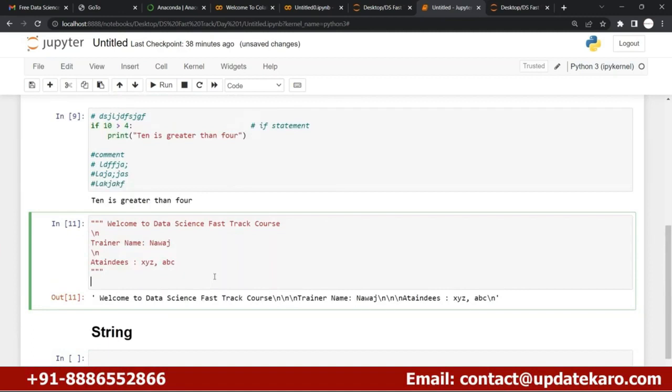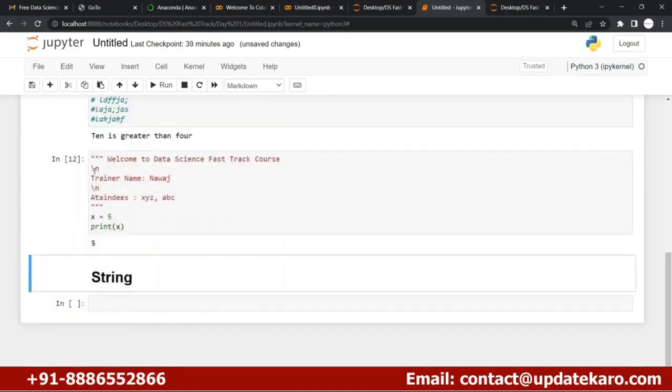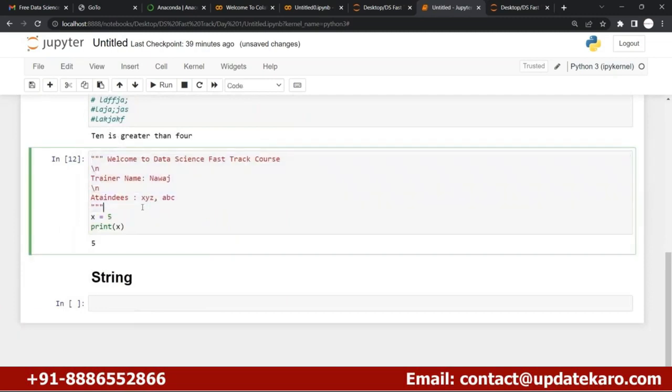Let's say in this particular cell, if I'm using x equal to 5 and I'm printing the same x and running this, here you can't see this because this is just the comment. Python directly ignores this and just executes these two lines of code. Okay, that's the use of comment. So you don't have to add the hashes for each and every line. That's the purpose.